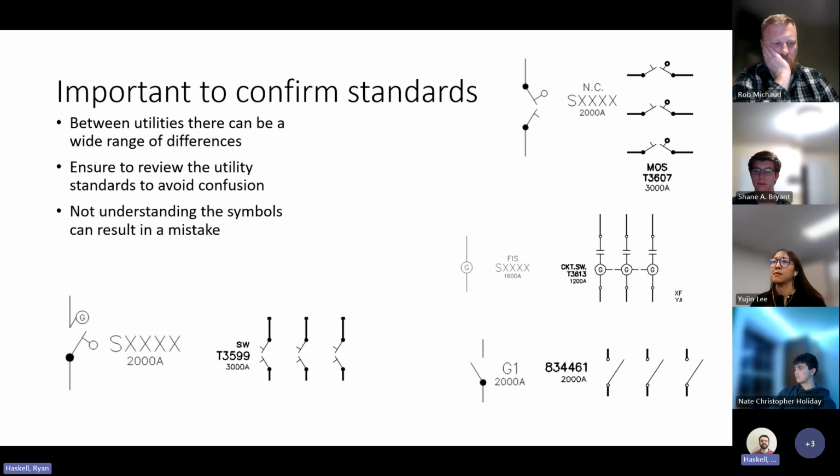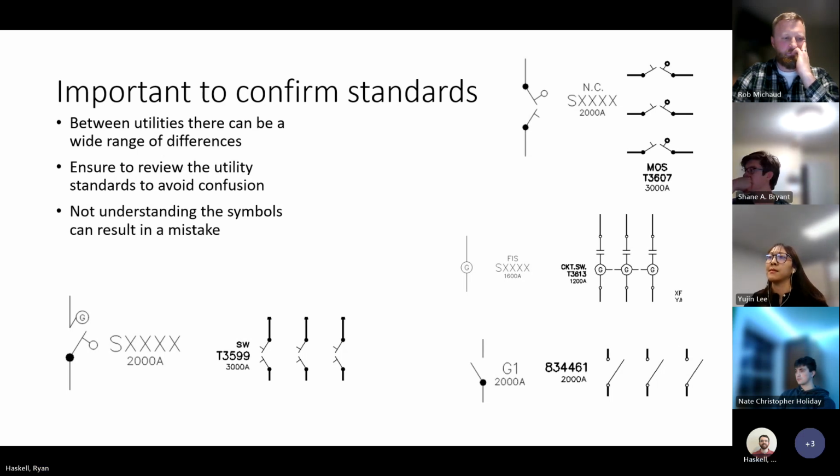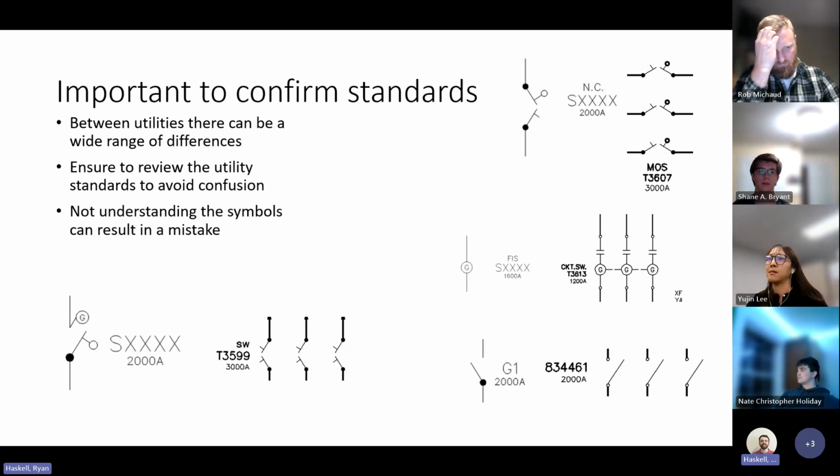When putting together a 3-line, it's important to confirm standards and conform to them. Between utilities, there can be a wide range of practices and different symbols used, standardized across the utility, but not between utilities usually. There are some overarching bodies that try to standardize it, but not everyone follows them. Not understanding the symbols can result in a mistake, say using a different type of switch compared to what is actually called for during the design, such as a manually operated switch rather than a motor operated switch.